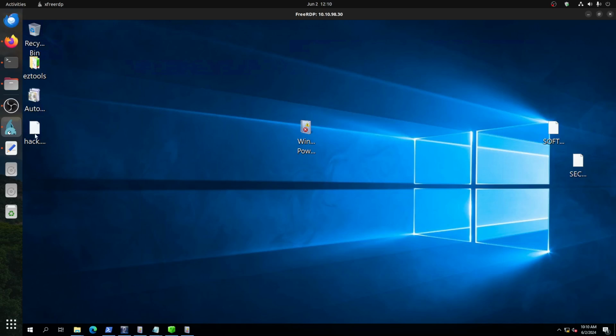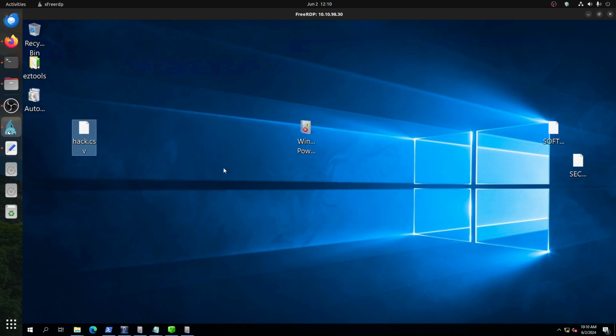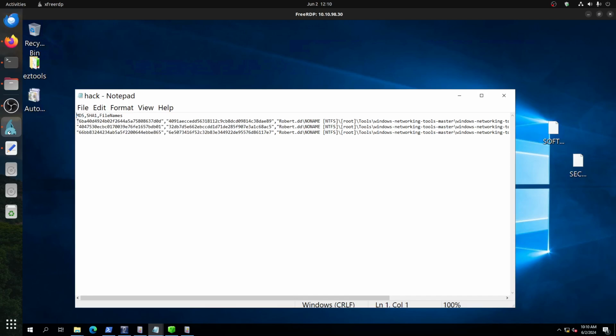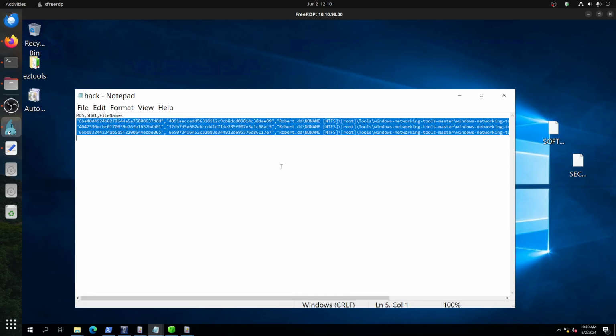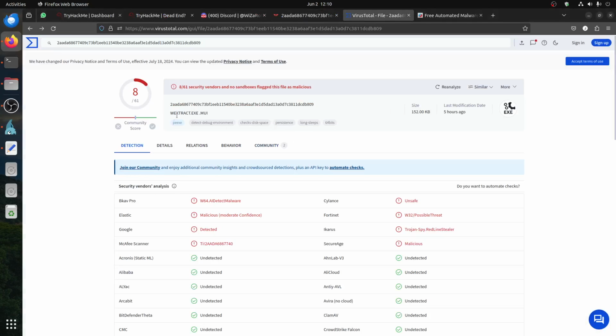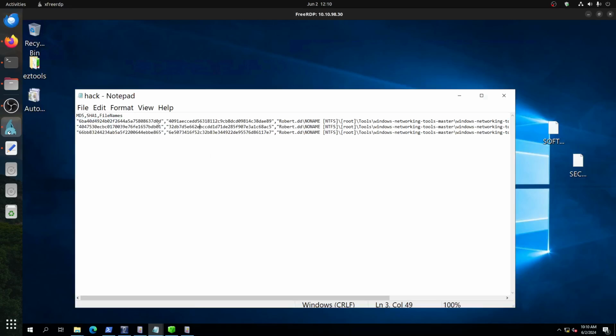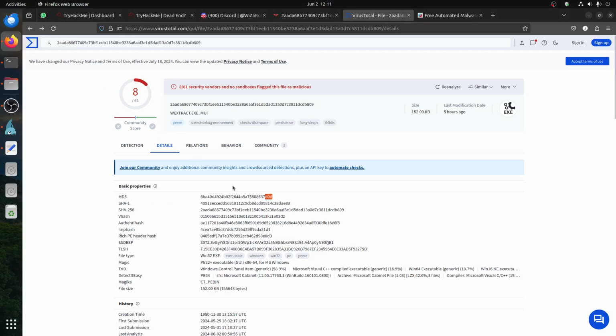Where is it? Oh, this is the open with. Now you get the hash file, which you can use later on to search in, let's say, VirusTotal. Because VirusTotal will give you, for example, the MD5 6B0D, which is exactly what we have here, 0D6B. So you can search for it and find it directly here.